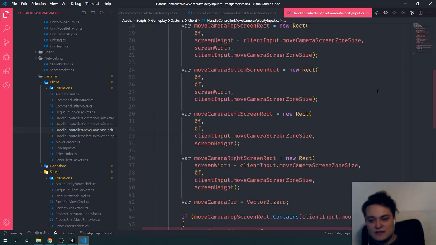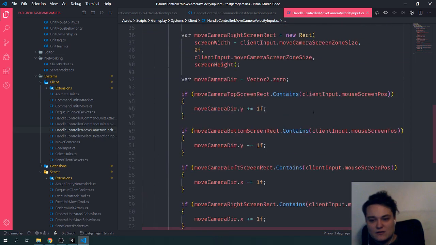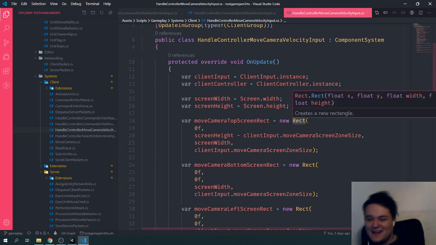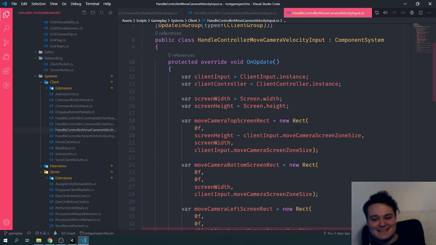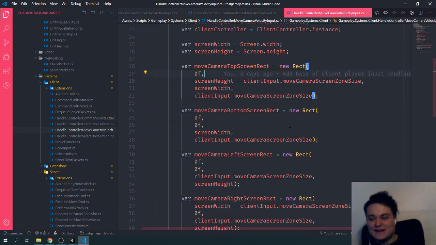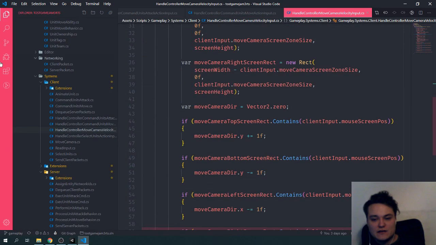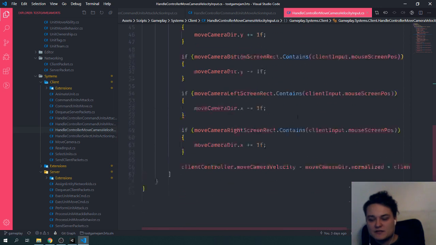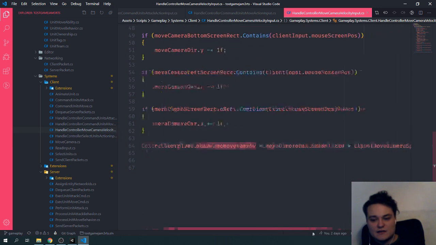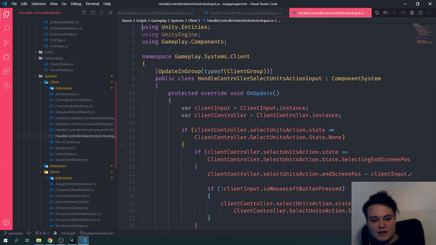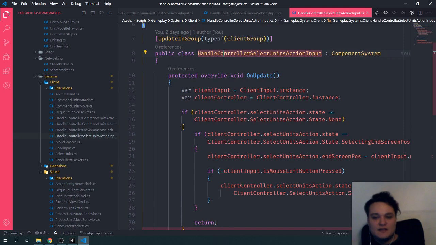This one is pretty awful. I mean, it's not that bad, but I wouldn't like it to be that way in the final game, to be honest, because here we are detecting whether the mouse is currently at some screen edge, and if it is, we are assigning the move camera velocity, so we're moving the camera.